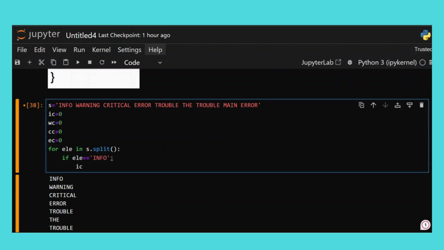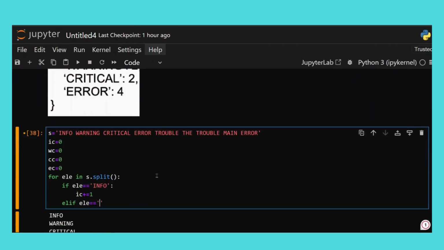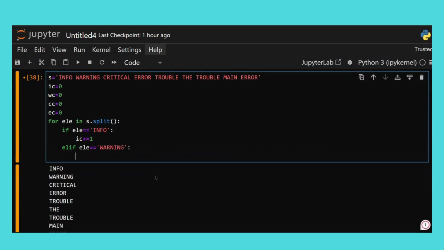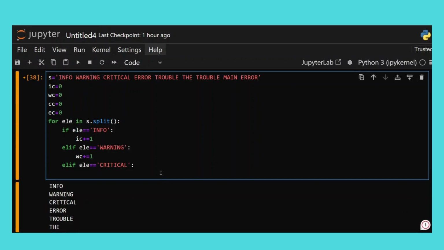Then our IC will be incremented. If ELE equal to warning, what will be incremented? Our WC will be incremented, right? If ELE equal to critical, our CC will be incremented, right?